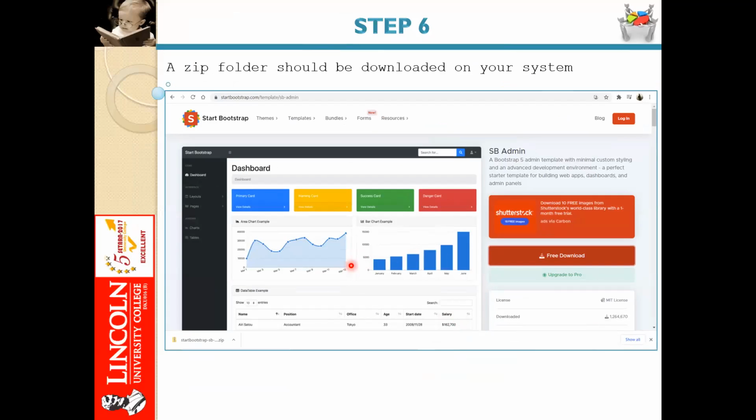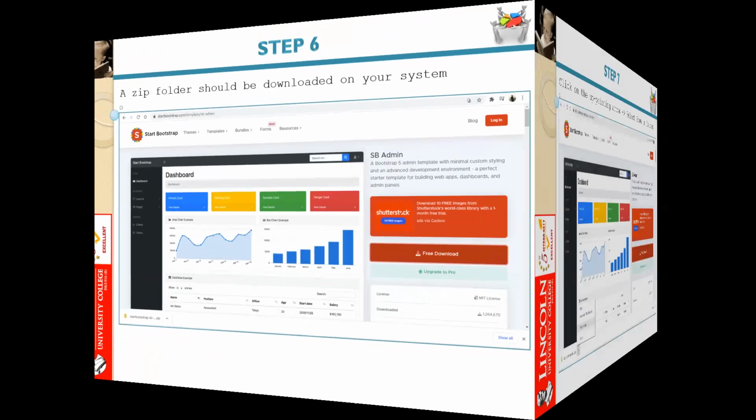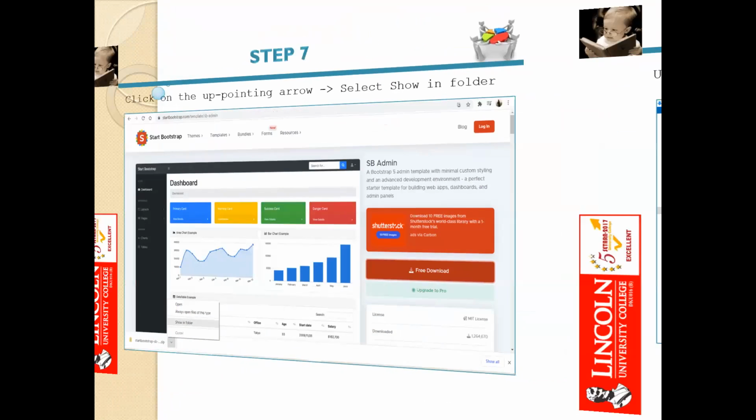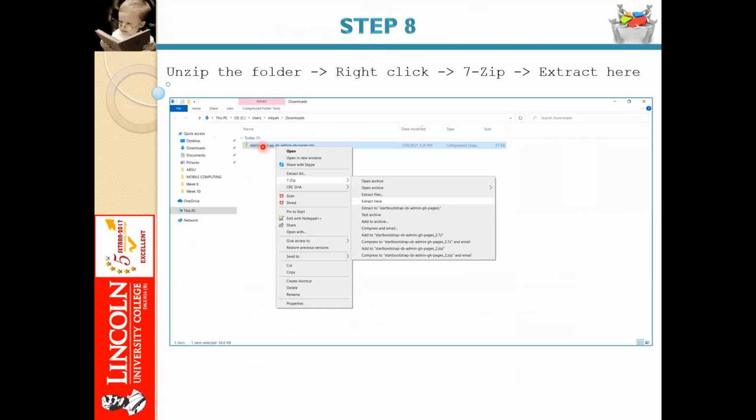Now, after clicking on free download, the template will be downloaded as a zip folder. You can see the zip folder here. Once the download is complete, you click on this arrow. There's an arrow here, and this option will open. Click on show in folder, and the folder will come up here.